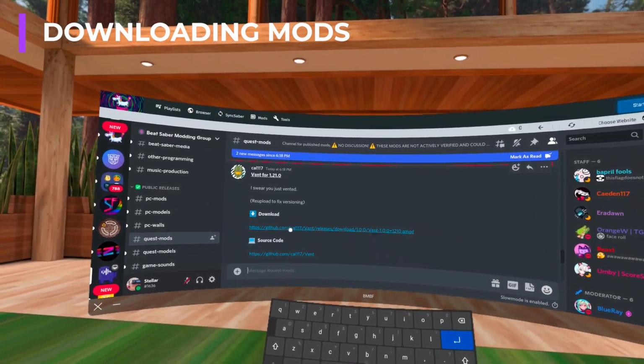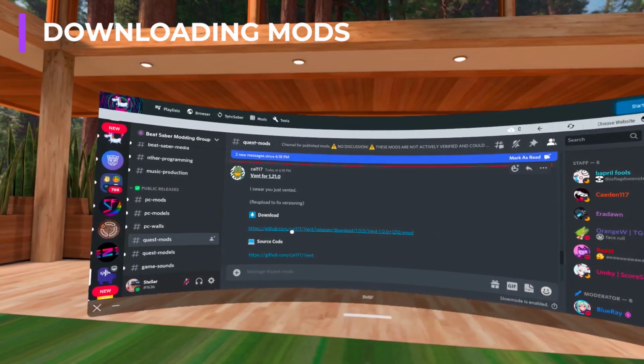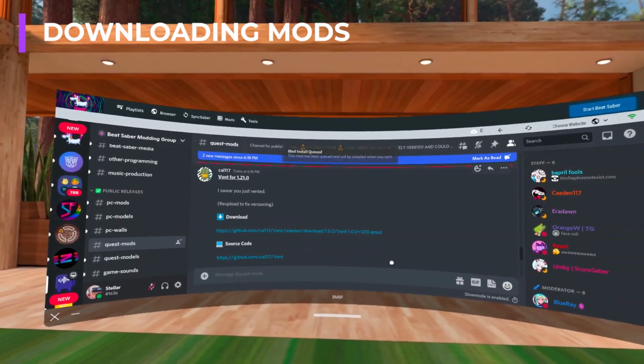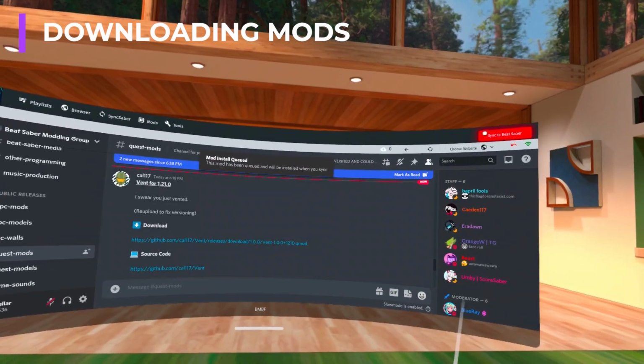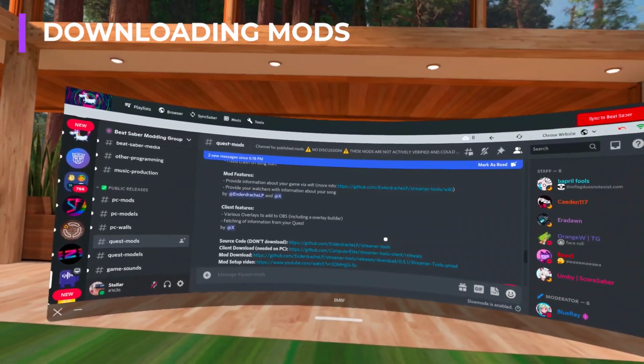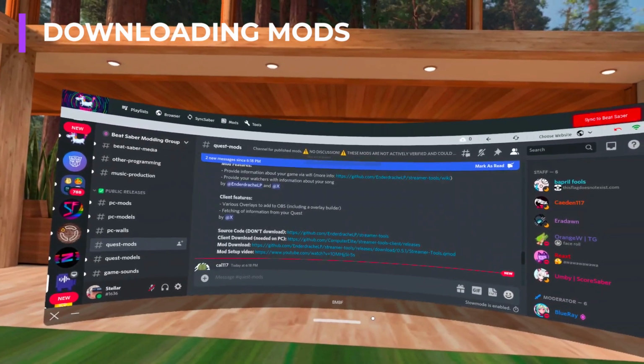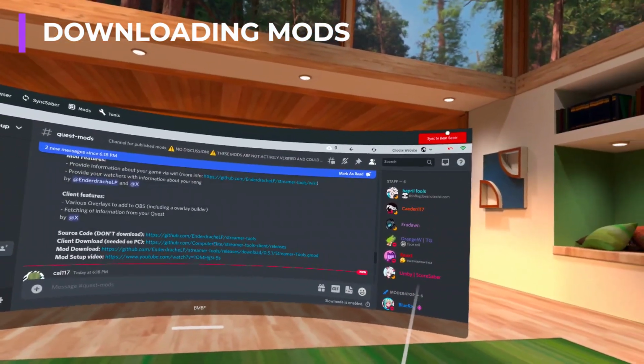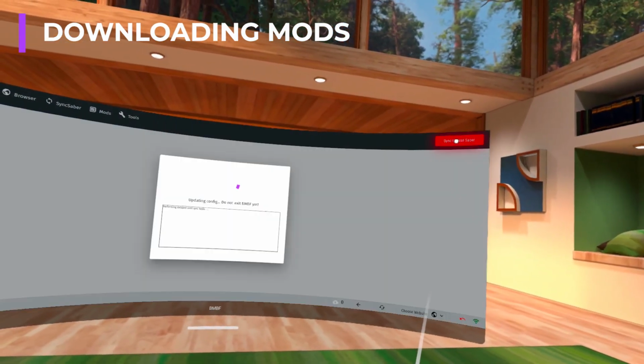I recommend installing one mod at a time and check if Beat Saber crashes. A mod in itself may not cause the crash, but crashing is a possibility if used in combination with other mods. This doesn't mean you can't have multiple mods, you can, it's just that some mods can't work together. After downloading, click Sync to Beat Saber.